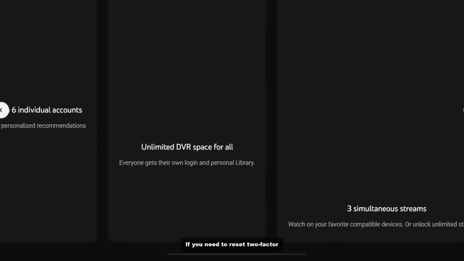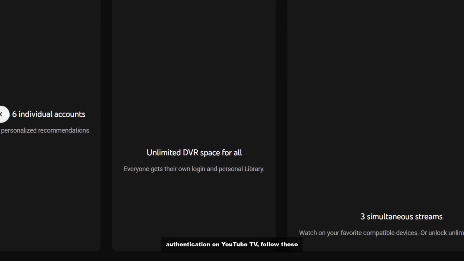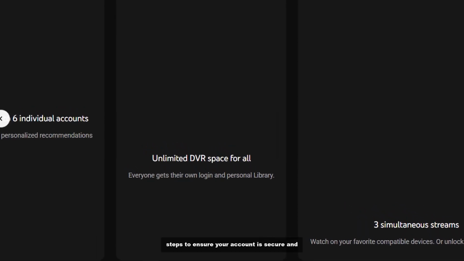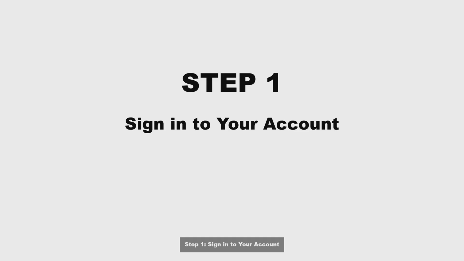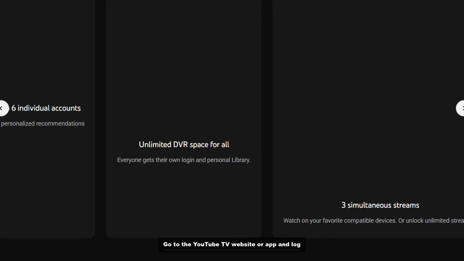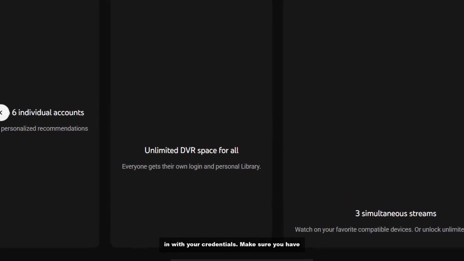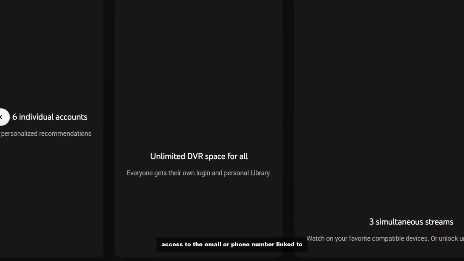If you need to reset two-factor authentication on YouTube TV, follow these steps to ensure your account is secure and accessible. Step 1. Sign into your account. Go to the YouTube TV website or app and log in with your credentials. Make sure you have access to the email or phone number linked to your account.